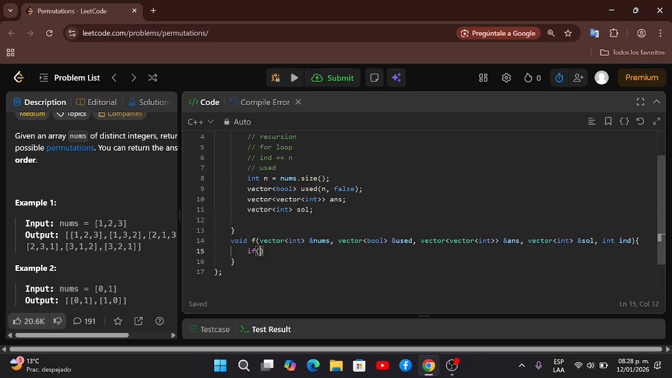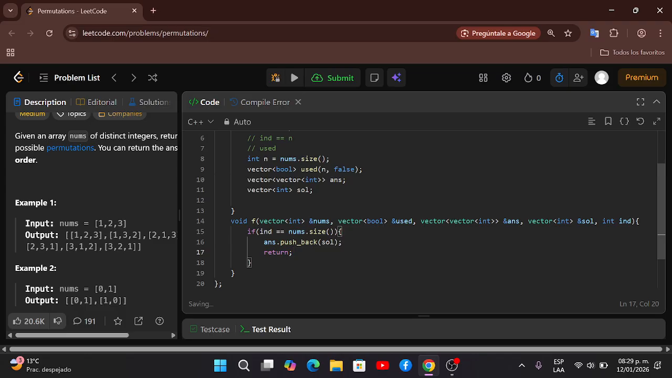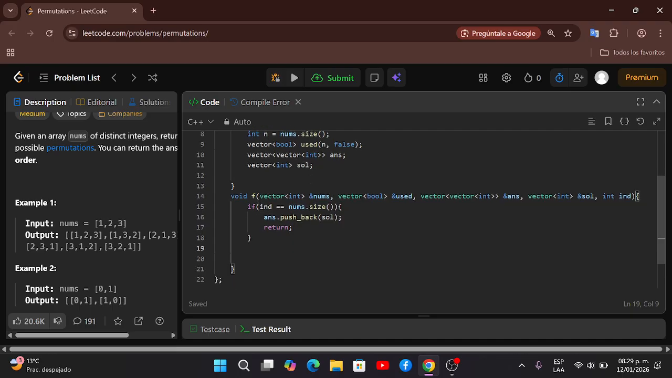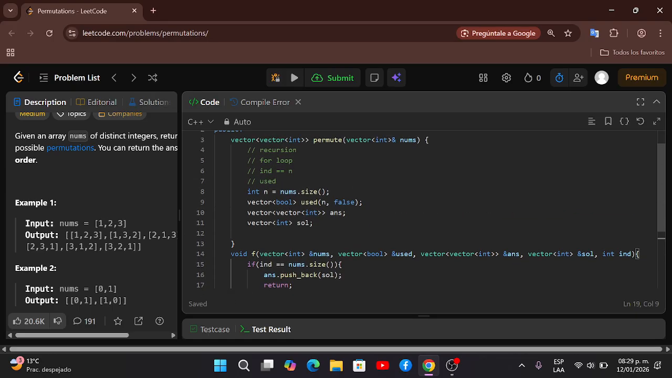So as I said, our base case is when the index is equal to nums size. When we reach this index, I'm going to push back a new solution in my answer, and I'm going to return to break the future recursive calls, because I found the current solution. And here I'm going to, so I did already this. Let's erase.